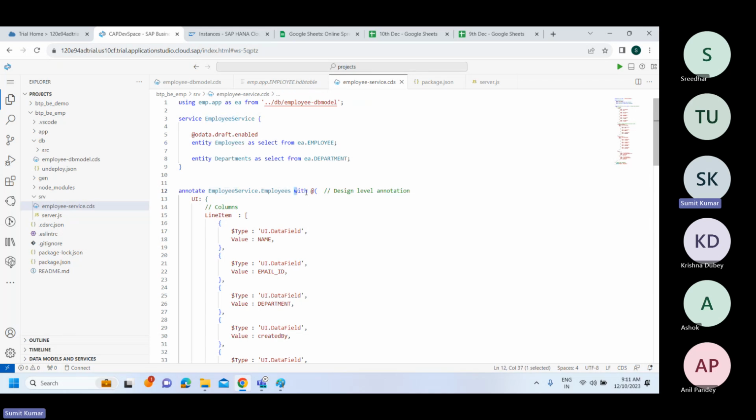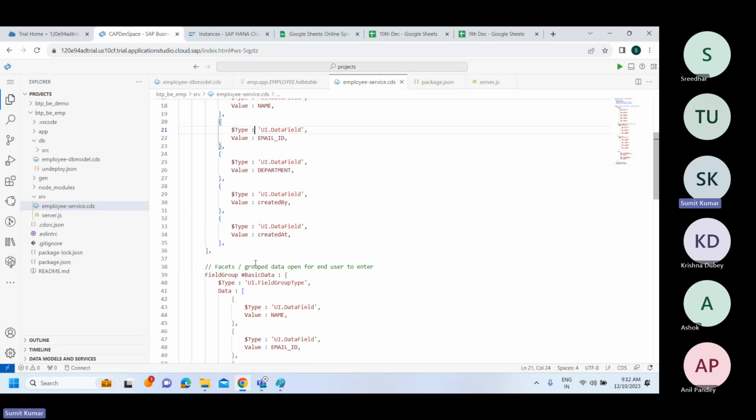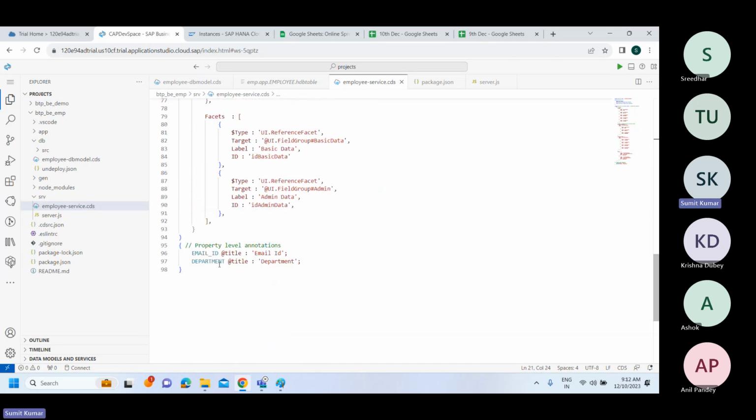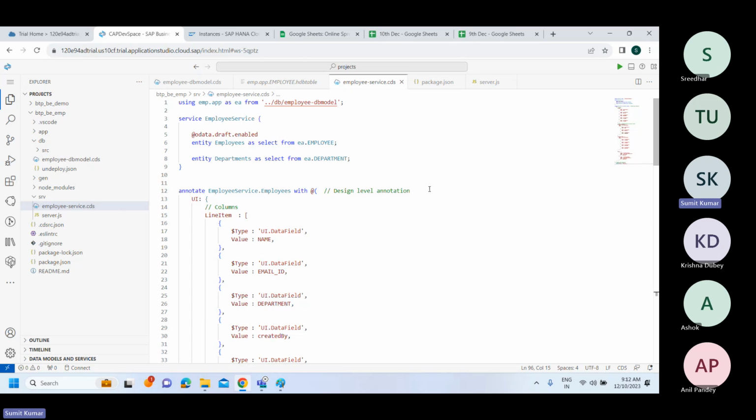You can say with, and whenever you specify with, you will go with a round bracket. You will say @ round bracket, and within this you will specify all the UI annotations which are required for designing. On top of it, if you are willing to specify anything onto the property, for example, a label, a tooltip, or some value helps, anything relevant to those properties, you will ideally go with another block within the curly bracket over here. So there is a convention, a signature you can ideally follow.